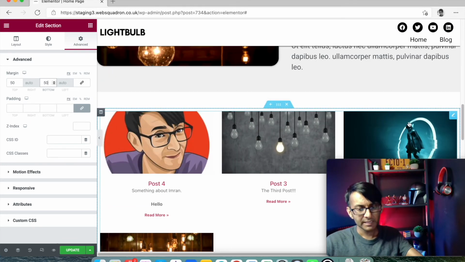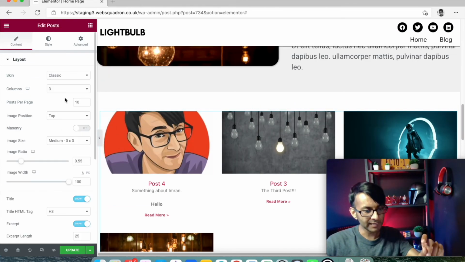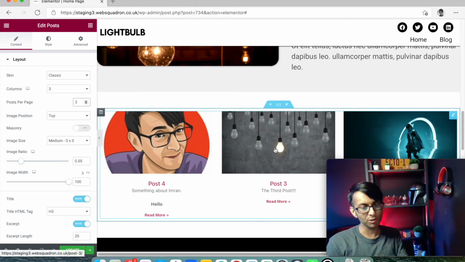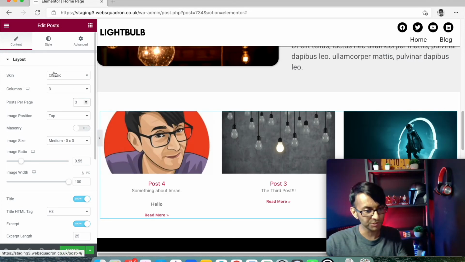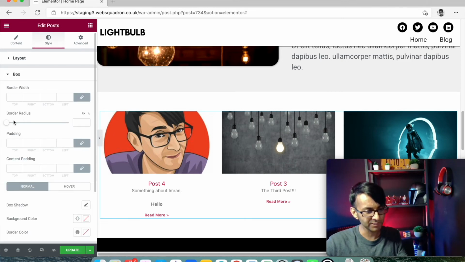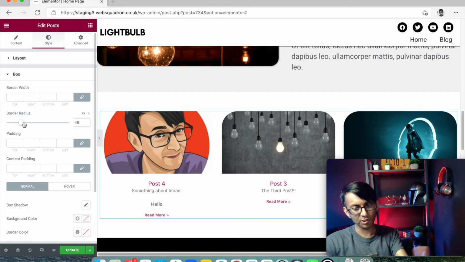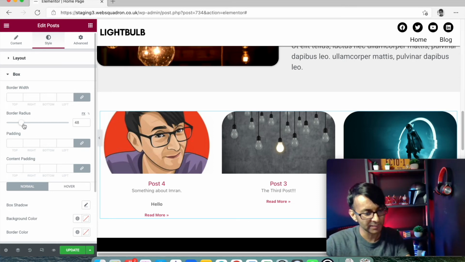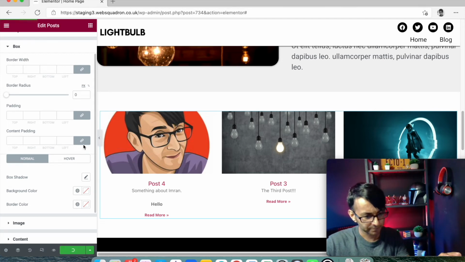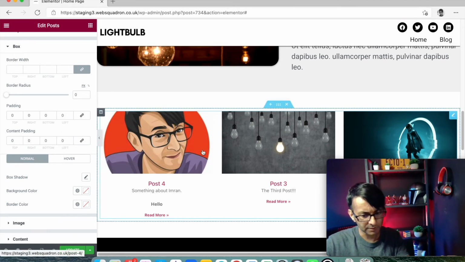Now I'm going to go over here and change this to be 3. So this is only ever going to show you the 3 posts that I want you to see. I'm going to go to style, and then to box, and give this some border radius of about 25. There we go. So we just give it a bit of radius there. Obviously, because of the ratio, you're not fully seeing it. So have a play. In fact, let's just leave that as it is.